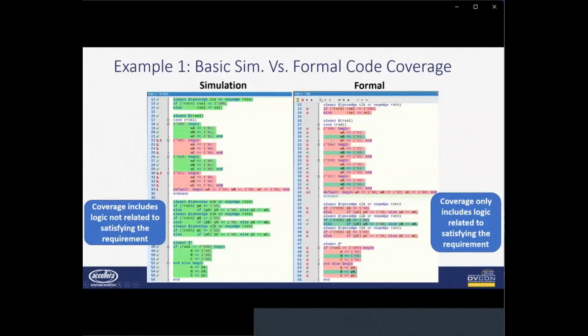Obviously, in both cases, you're going to write more properties to cover the rest of the design or run more vectors in the case of simulation to cover the other scenarios. But you can think of simulation when you're calculating coverage as moving from your inputs all the way to the outputs, and there's a lot of stuff that gets covered. Formal is working backward from the property and only covering logic that's required to prove the property.